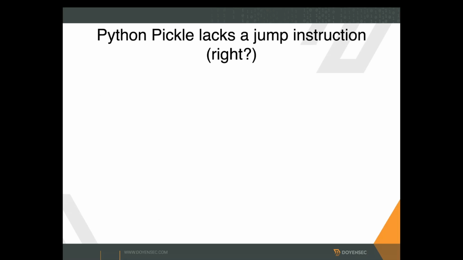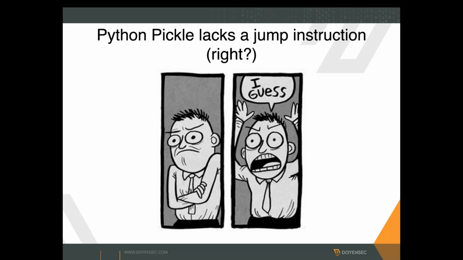Deceptive how? For example, Python pickle lacks a jump instruction. Yeah, that's true. Technically that is true. But we saw in the last pickle that we were able to grab the more magic string even though it occurred after the stop instruction. We effectively jumped over the stop instruction. We didn't use a jump instruction to jump, but we did jump.